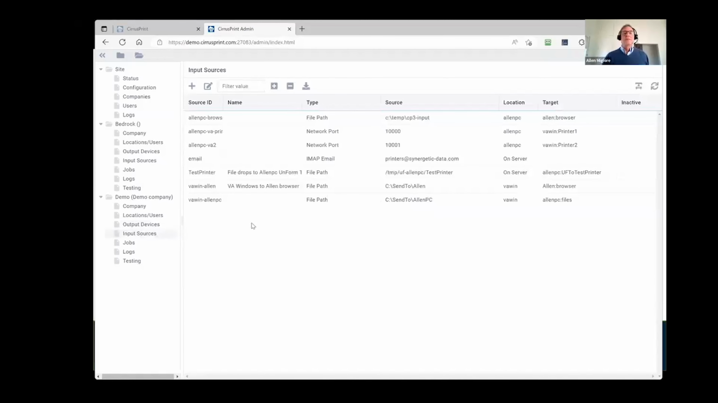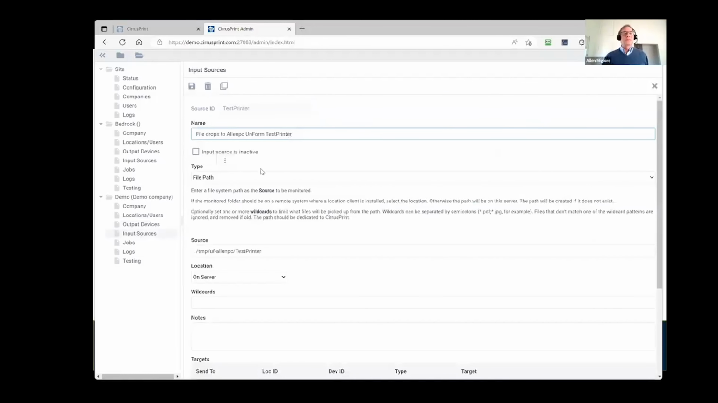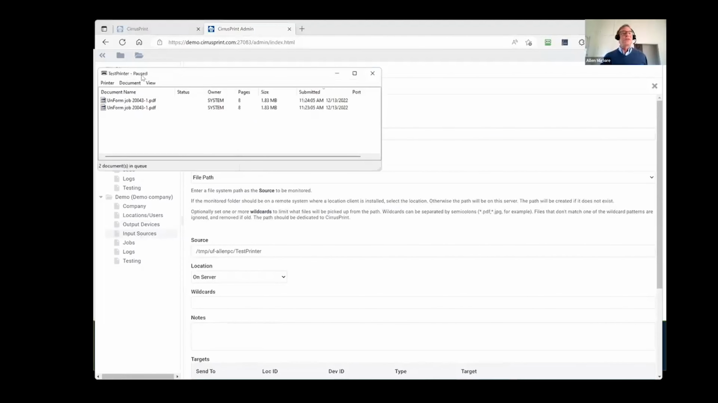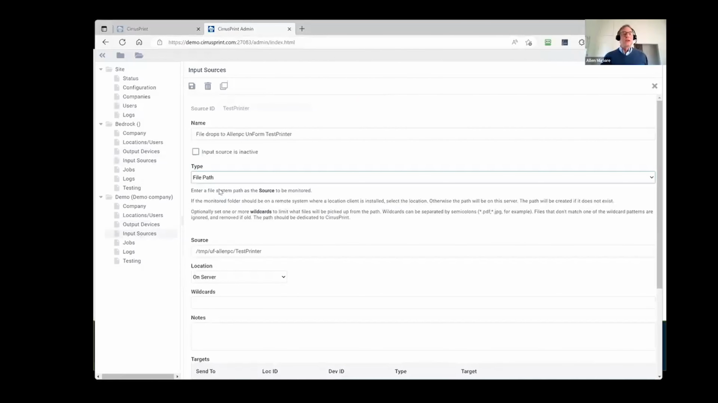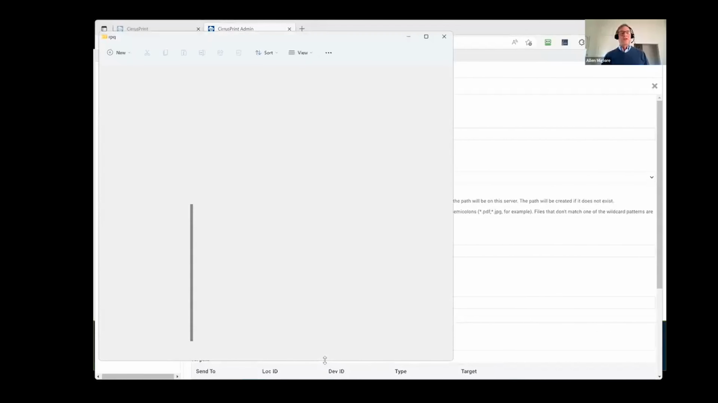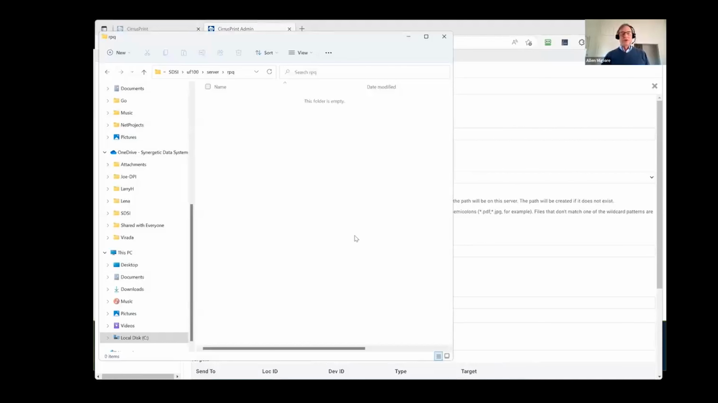I've got an input source. Now this one is named test printer, and that's actually kind of key. Remember that source ID was part of the printer name that I was specifying in that command line. So that test printer is matched up with this printer name right here. This input source resides on the server, not at a remote location. It's just a /tmp, this is a Linux machine, UF Allen PC test printer. So any file that lands there is going to get pushed over to that UnForm command line, which basically stuffs things into a folder on the UnForm server so that it can start pacing out the jobs to print.